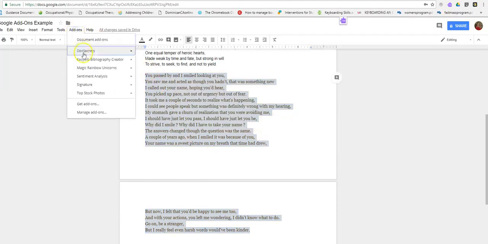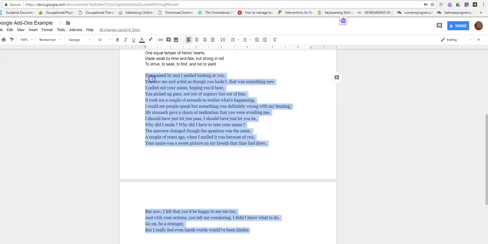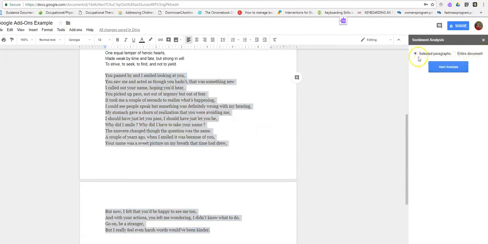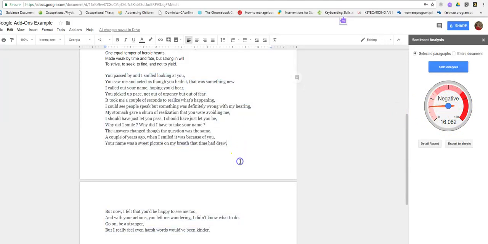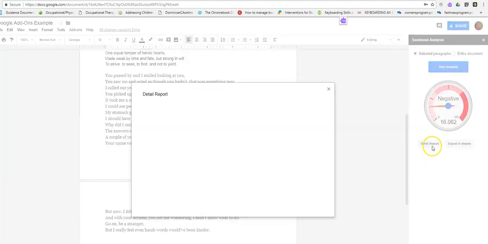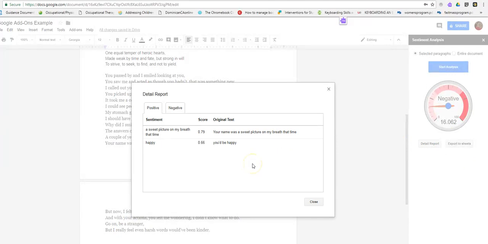So let me go back to add-ons, sentiment analysis. And we're going to do the selected paragraphs, and you'll see it's still quite negative. So it is fairly accurate when I was looking through and trying to find some examples. And then I'm not really sure about the detailed report or the export to sheets. I haven't done a whole lot of that.